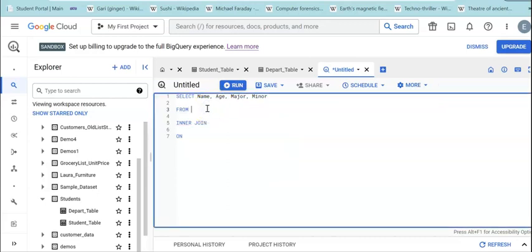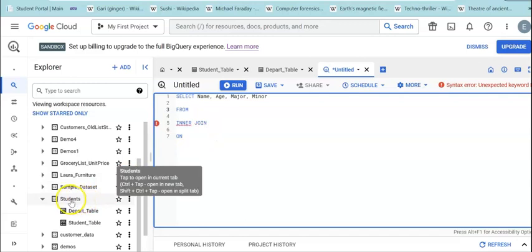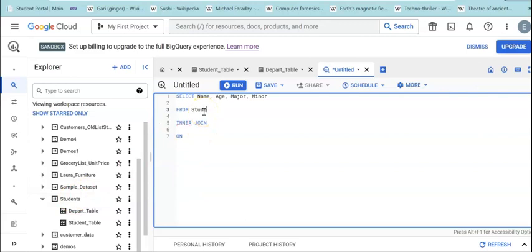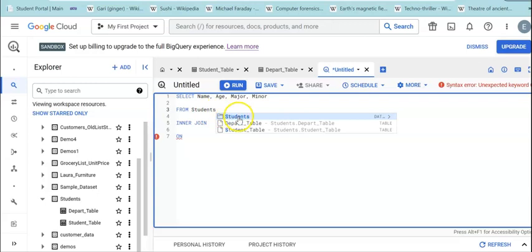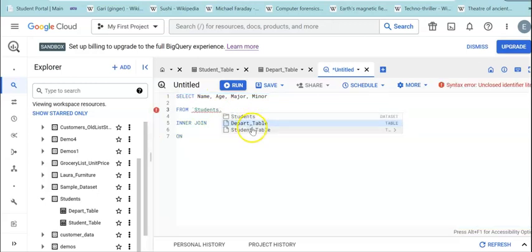All right, I'm going to enter here the source of the data. First you can enter the data set, which is students. Type in the data set name, students, and it's going to pop up. Just click on it. Then I'm going to click on the students table. The students table pops up here. Click on the students table.